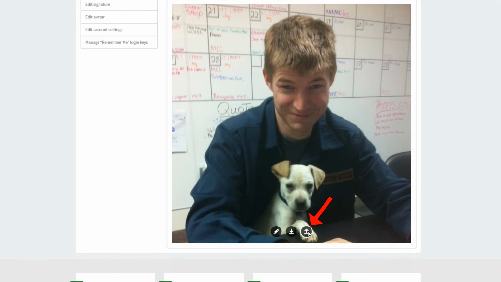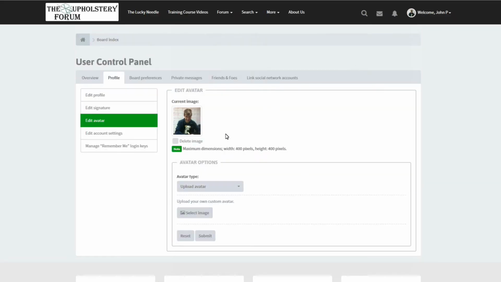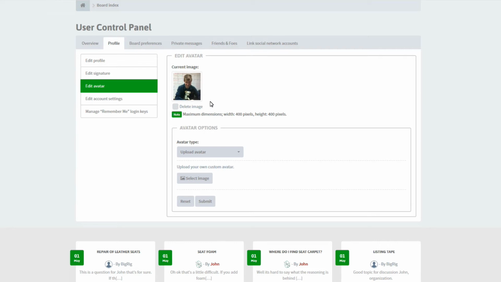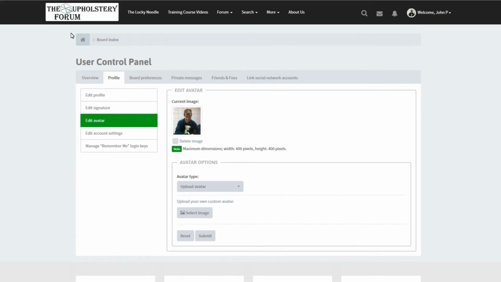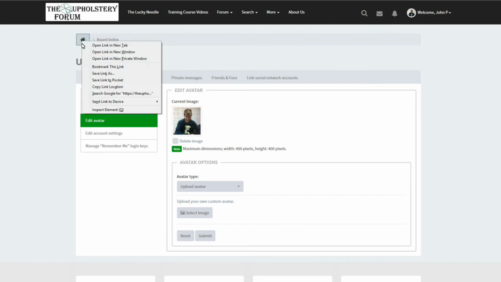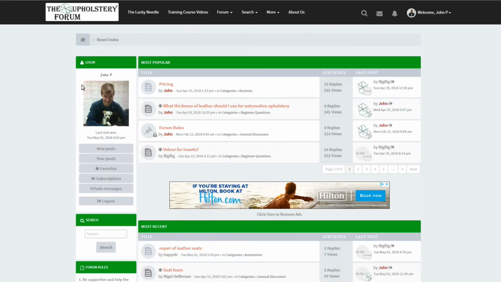Alright, and then after you do that, all you have to do is click this little upload button right here, and that's going to save it to your profile. Now that's going to show up on your profile on all the posts. It's going to show it in this little icon right here. It's going to show it on the home page, or on your home page for your profile. It's going to show up right there just like that.